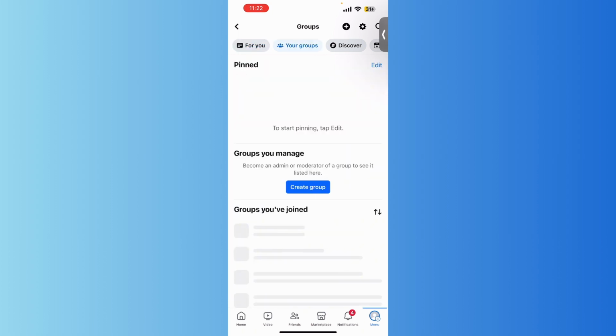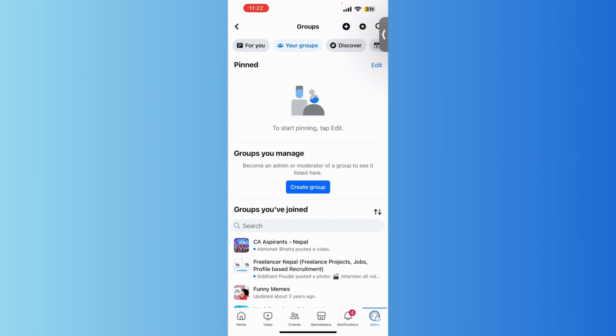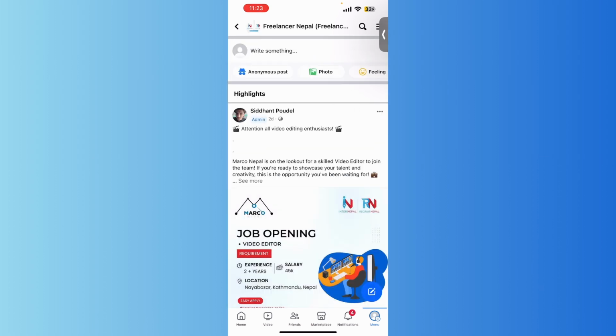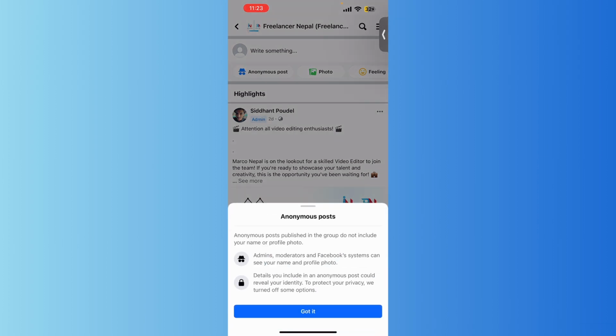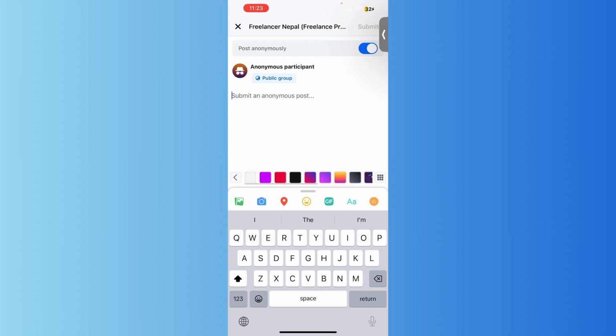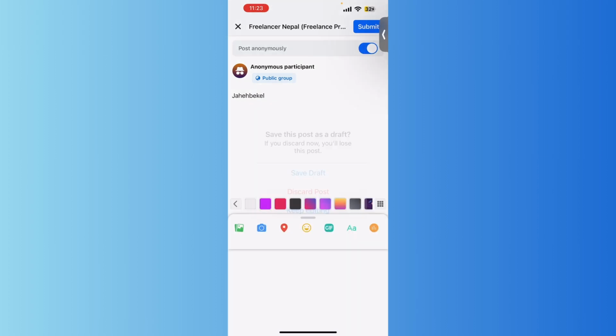Then select any one of the groups that you would like to create an anonymous post for. Here, as you can see, you will be given an option for anonymous post. Tap on it and then select Got it. After that, you can write whatever post you want to create and then tap on Submit. Doing this, you have successfully posted on the group anonymously.